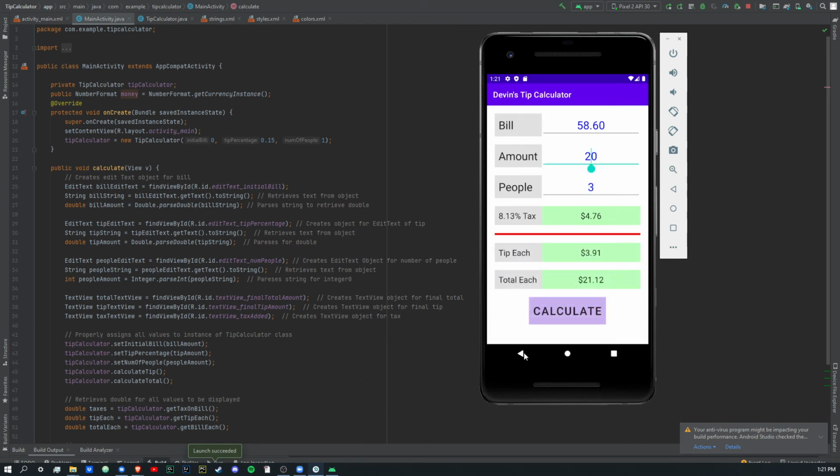So we get 58.6 initial bill times 0.2, which is how much you want to tip as a percentage. That gives $11.72 split amongst 3 people, which returns 3.906. Rounded up, 3.906 rounds up to 3.91, which is how much each person will tip, 3.91.